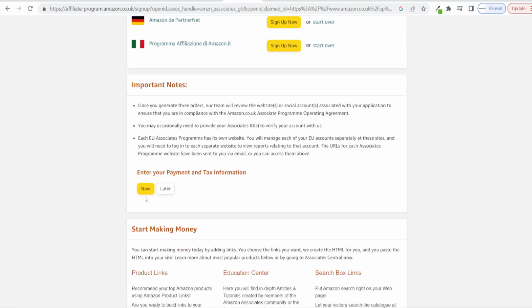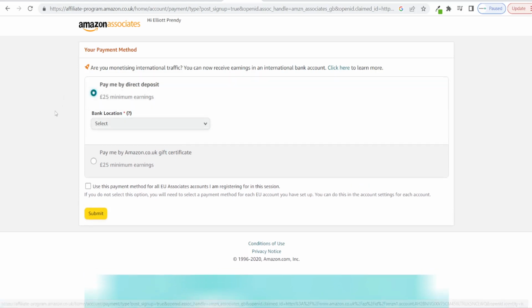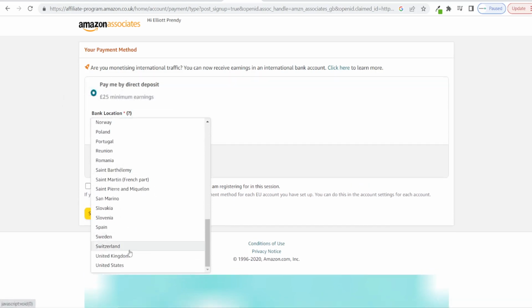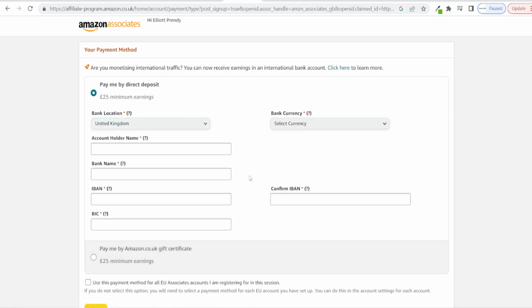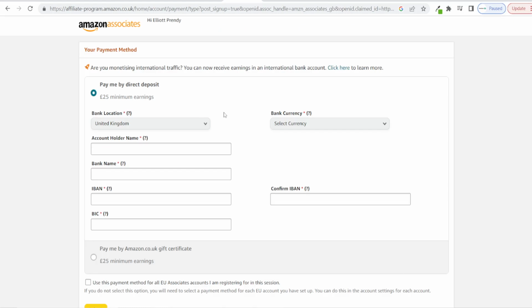So now you can scroll down and it will say enter your payment and tax information. So you can click on now, and then you can choose your payment method. So I'm going to go pay me by direct deposit. You can choose your bank location. So I'm going to go for the United Kingdom, and then you can enter in your banking details and just click on submit. Once you have entered in your banking details, it just means anytime somebody purchases a product through one of your Amazon affiliate links, you can get paid.